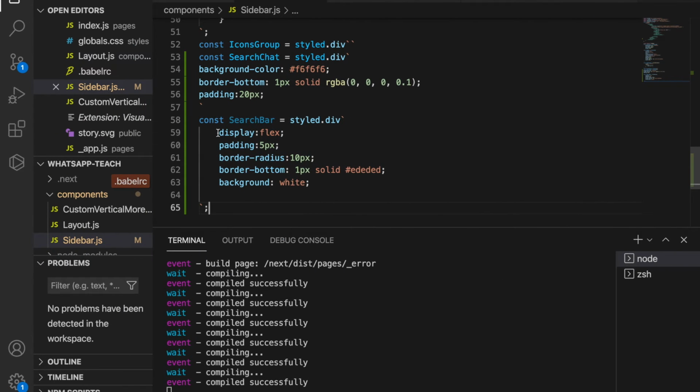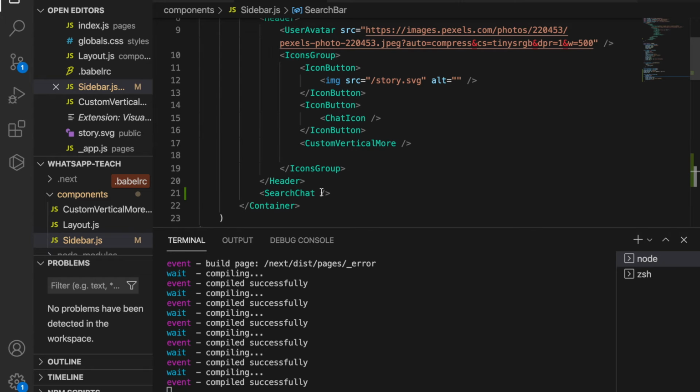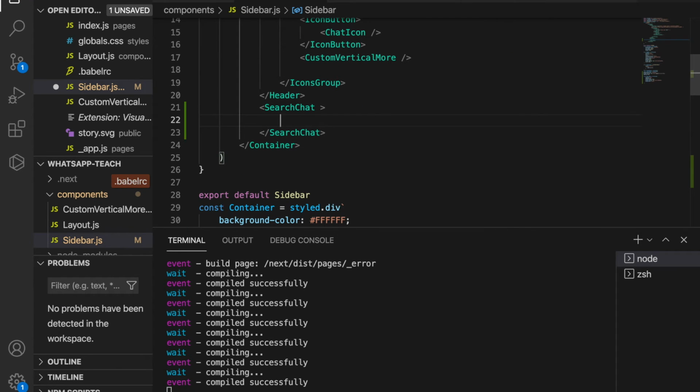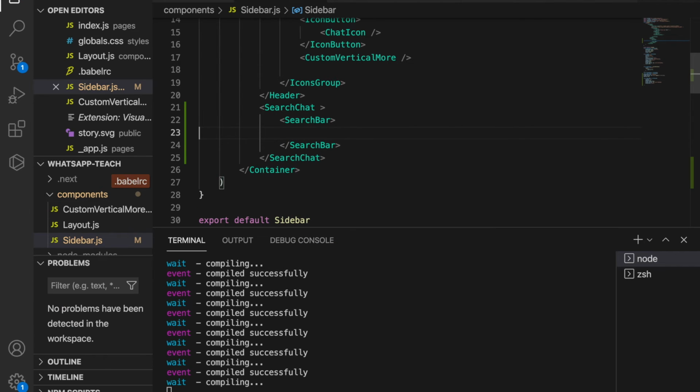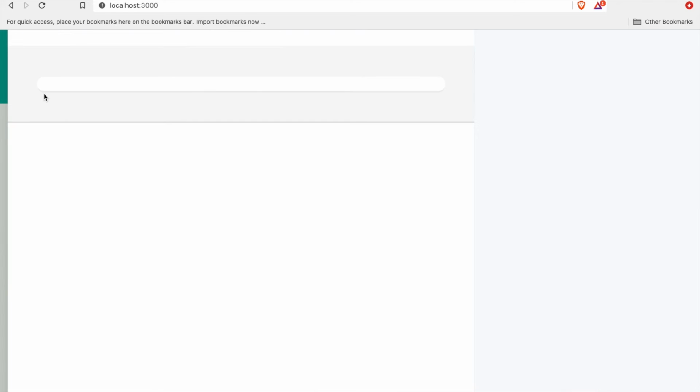So if you look at this, we have the display as flex, the border radius, and also we have the border at the bottom, and we also have the padding. So we go inside the search chat. Instead of using the closing tag, we use open again and paste to here, which is the search bar. So we save it. You should notice that we already created the search bar area with white background color, and there's a border at the bottom.